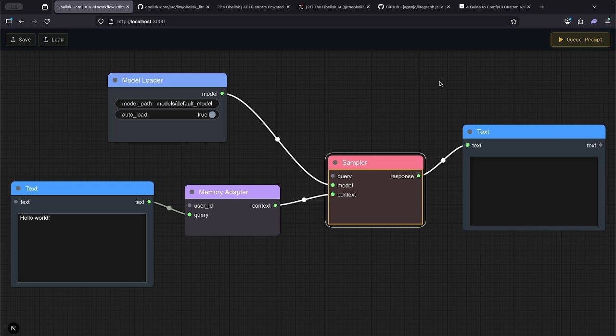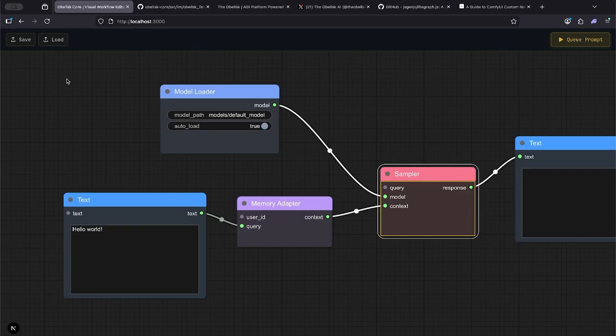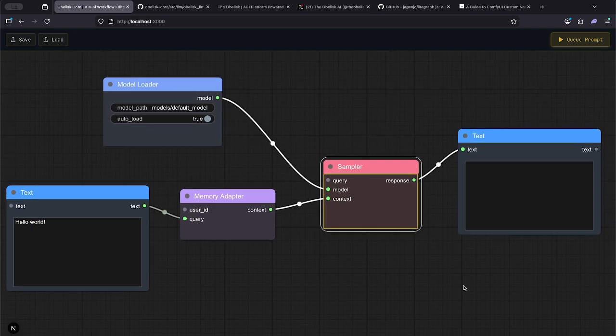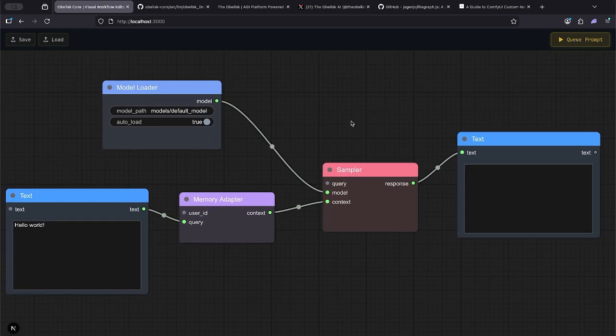And later on, you can take this whole agent and collapse it into a single node and wire it up as part of your autonomous loop.